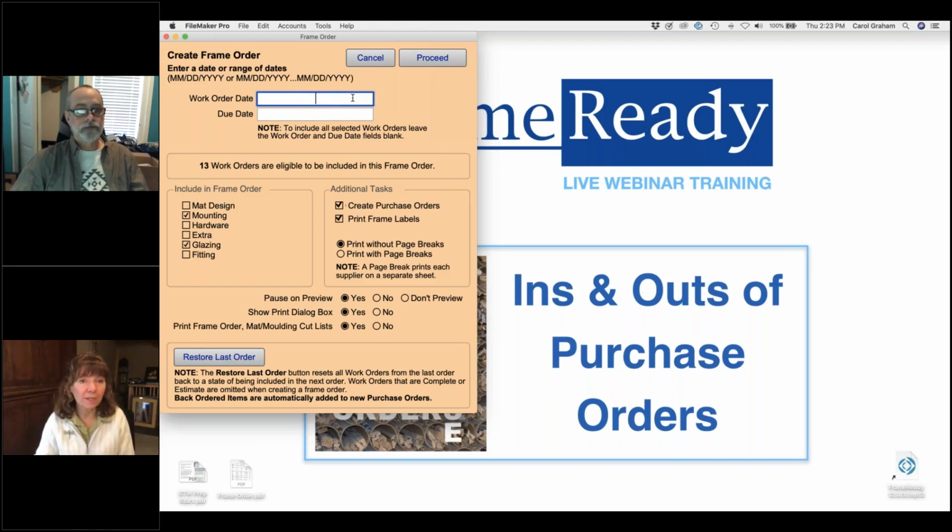Another option is to do a date range, or base it on the due date. I'm working out from my due date instead, and I want to find everything that needs to be ordered that's scheduled to be due after today's date. So by entering the date and 3 periods, or by doing a date range, and it shows you up at the top how you can enter those date ranges, just use that format and it will find those items.